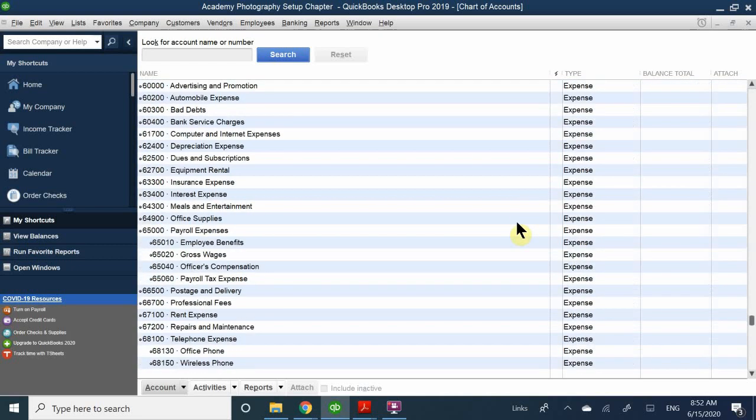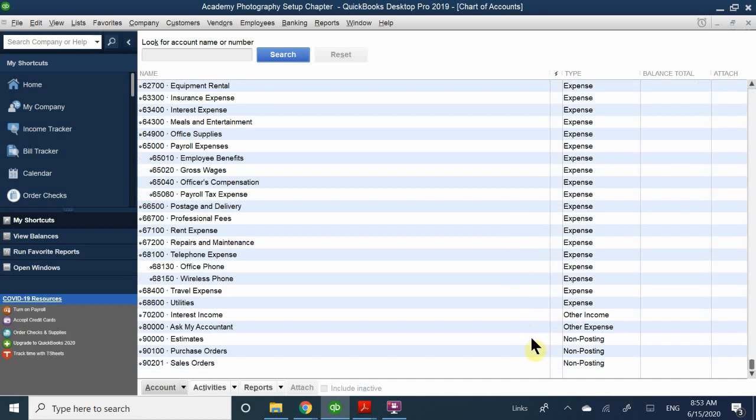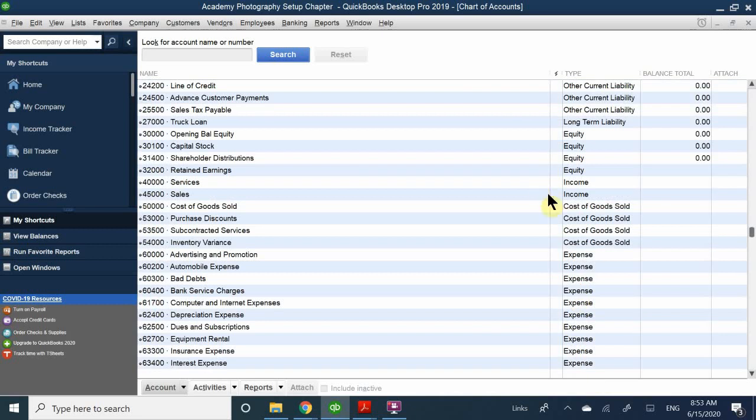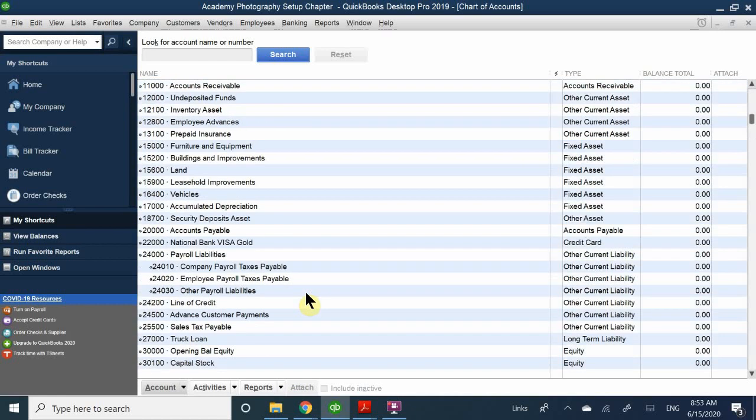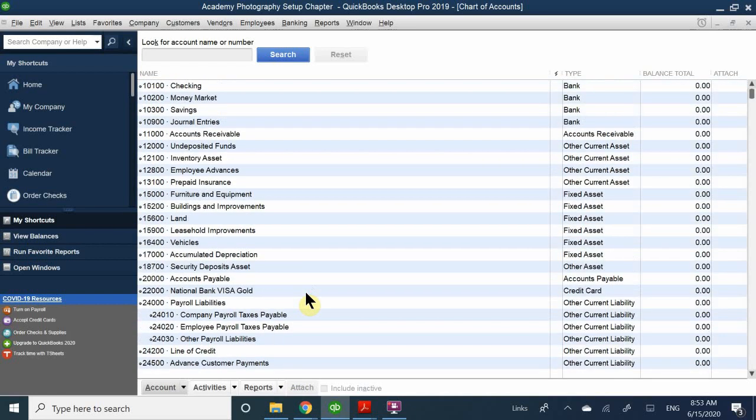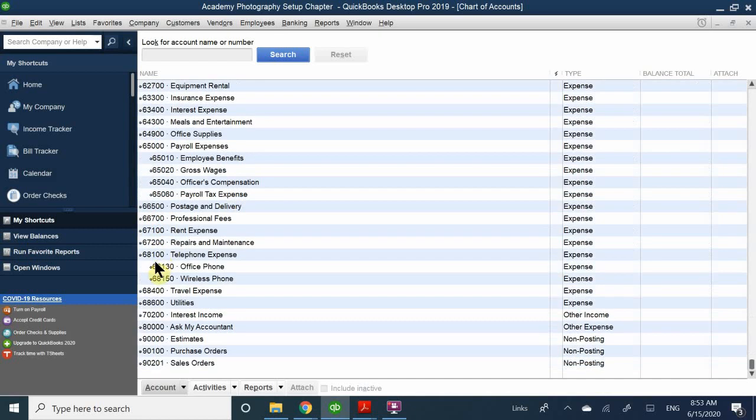Now, in this case, for some reason, they decided to put other income after expenses, which is weird because income actually belongs above it. But that's okay. That's because they formatted their chart of accounts this way. But for your company, you can create it however you want to. It's just generally recommended that it is in this order. Okay? And when you assign the numbers, it will be in the order that you assign it.